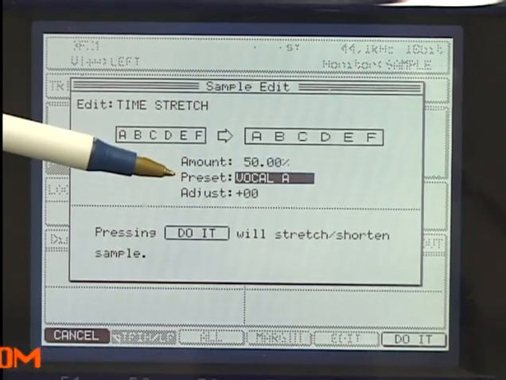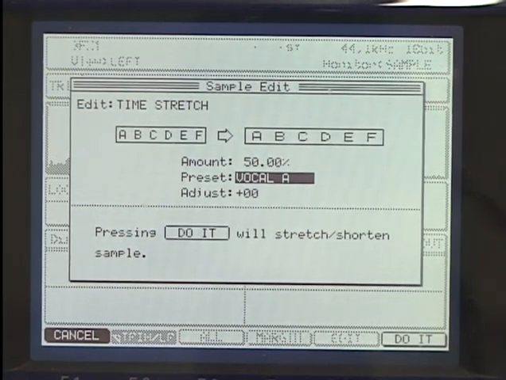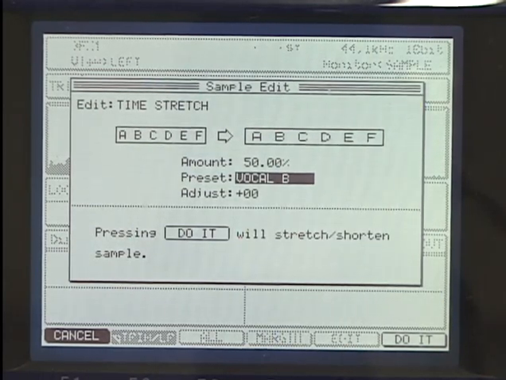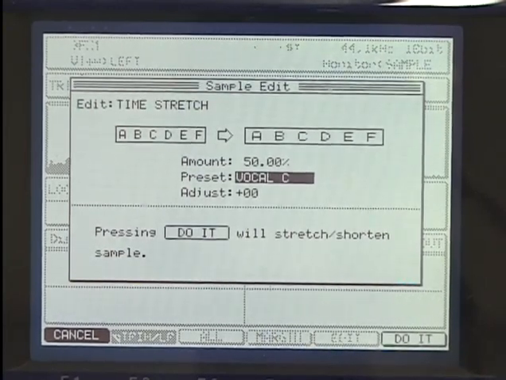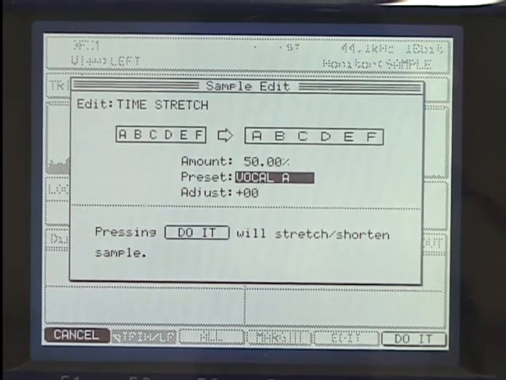We're going to set our quality to A. Now A is a faster time for the PCU to use. A helps us get the sample faster, but it's not the most accurate time stretch. B is a little better, and C is the best possible time stretch, but it takes longer to actually make this file. For our purposes right now, we're going to use A. We'll press do it.